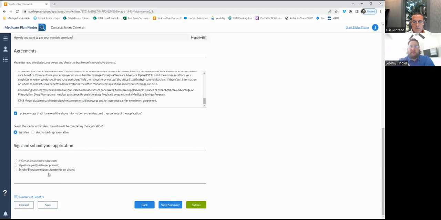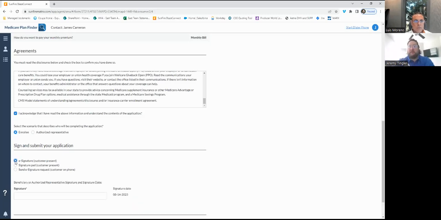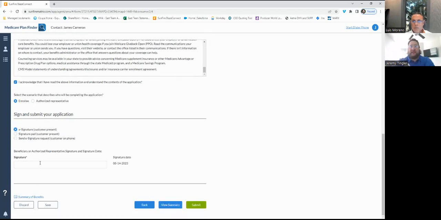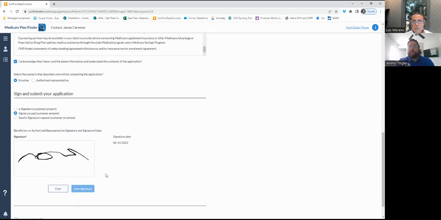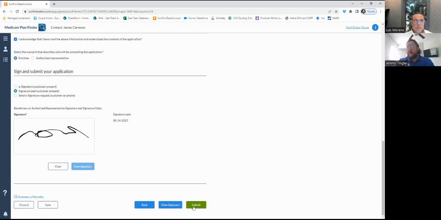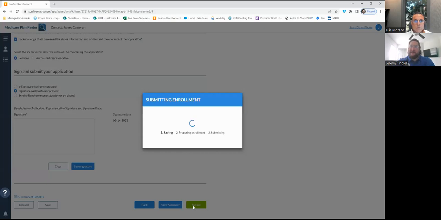So for this example, let's just say they're in front of us. We want that e-signature. They can either type out their name, or they can do the signature pad and sign it here. Always make sure to save signature. And now we can submit the application. When we submit, it's going to save it, prepare the enrollment, and submit it. It's going to submit this application usually at the end of the day at midnight.